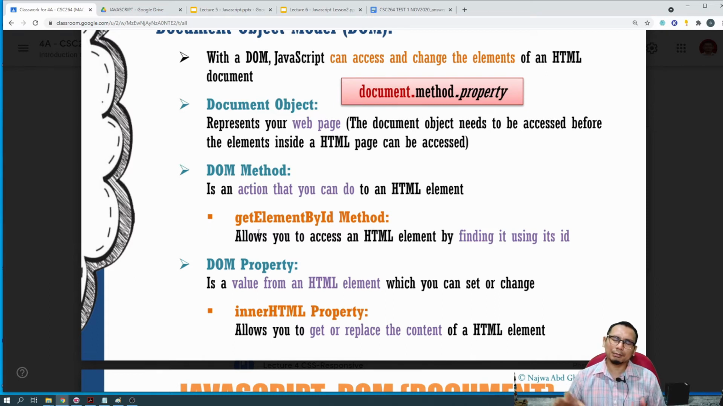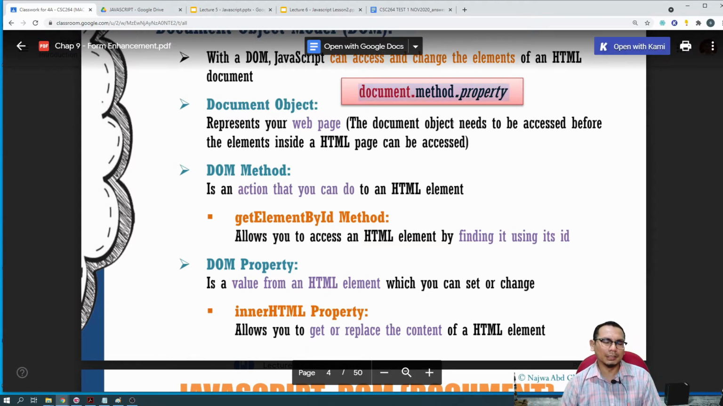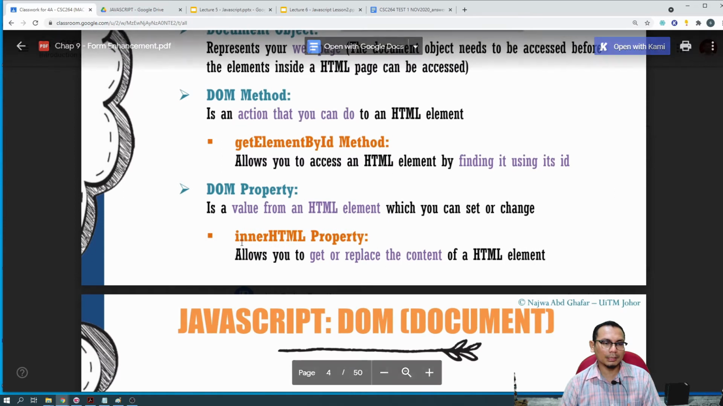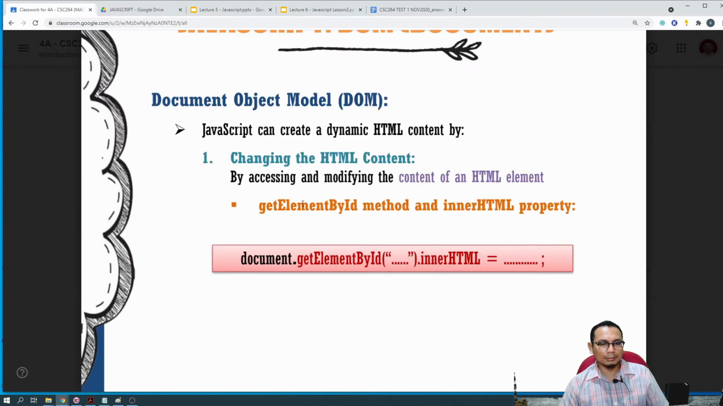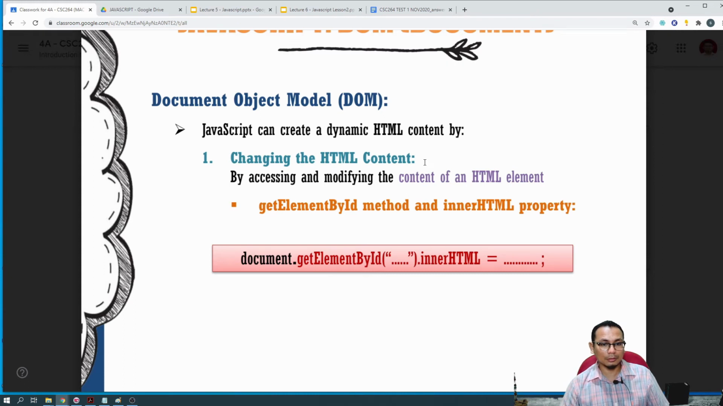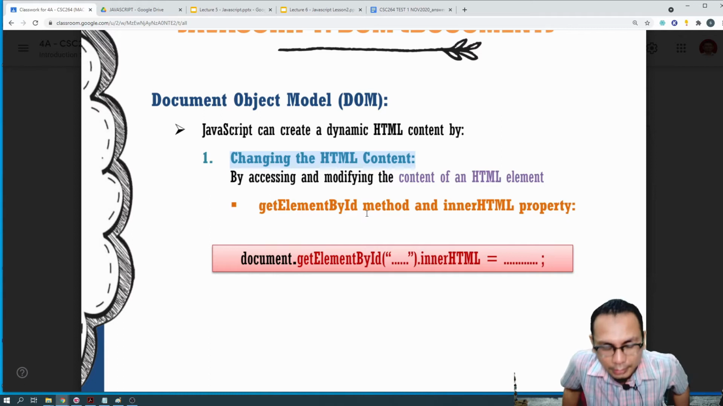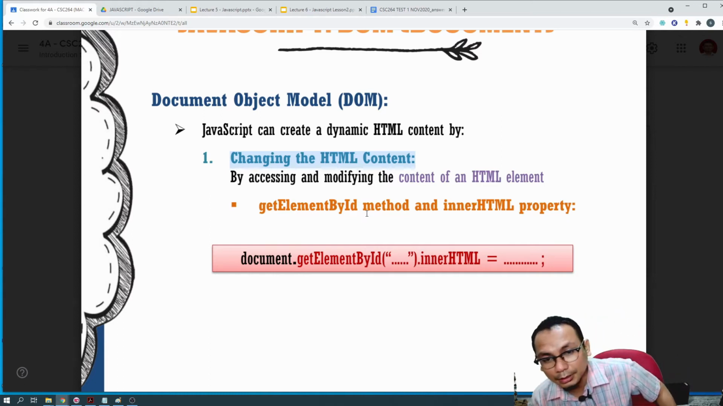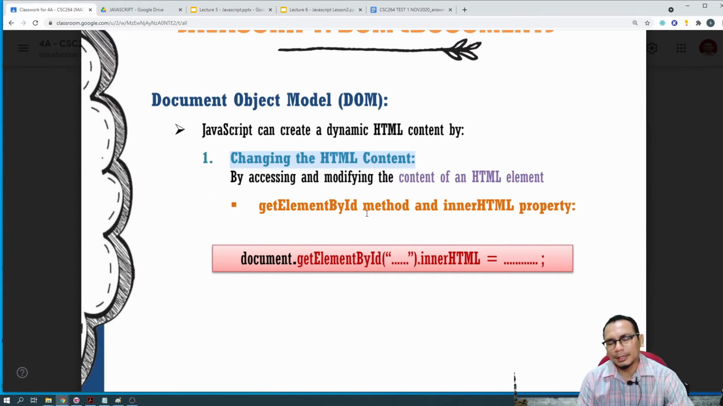Maksud dia kita nak dapatkan content dekat website tu. Misalnya text ke, image ke. Macam mana kita nak get the value. Okay, another one is property. Property example innerHTML. By using getElementById and innerHTML, we can change the HTML content. So apa guna nak tukar-tukar content ni? As I mentioned earlier, we want to make our website dynamic.